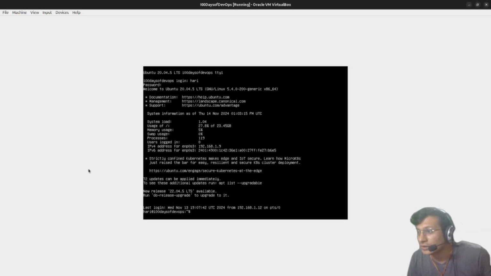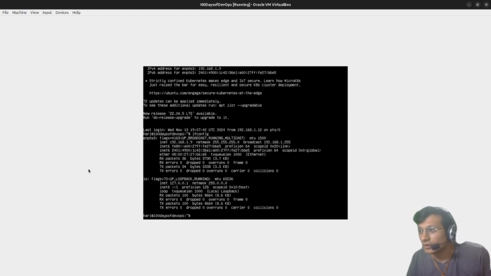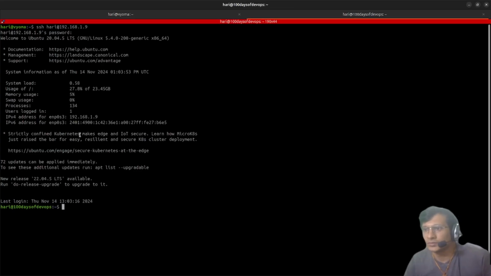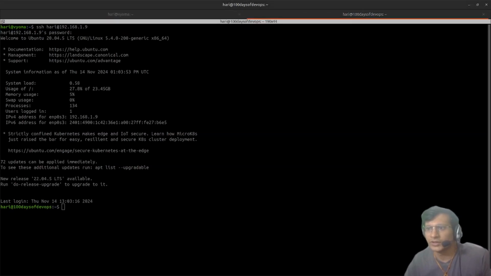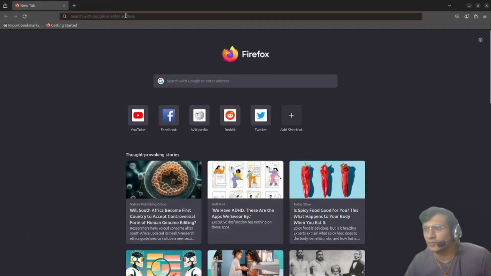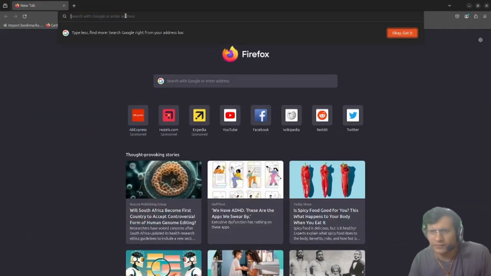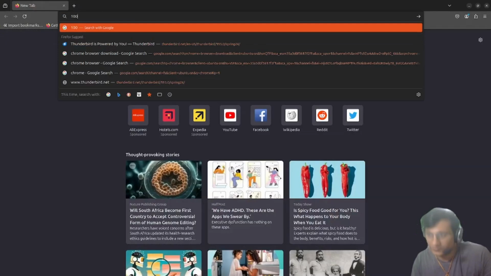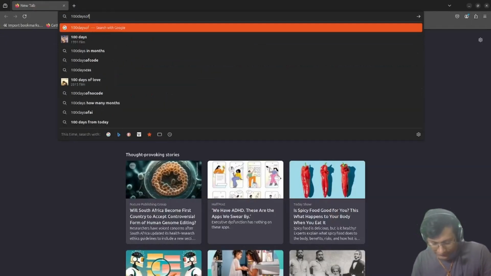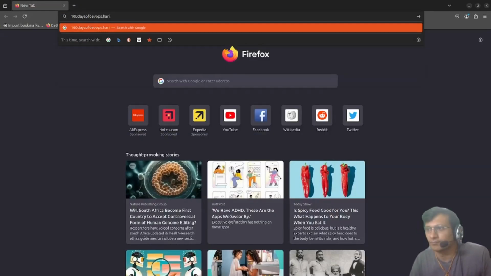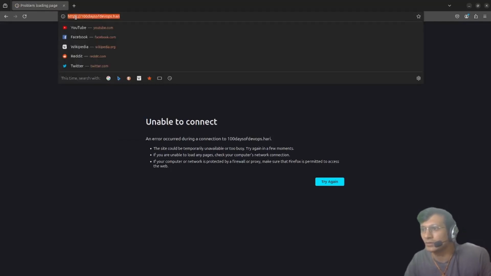Let me check my IP config. Okay, the IP is still the same. Here we are, in Mozilla, which is a very lightweight web browser. Yesterday we created a domain, 100 days of DevOps. It is working on the HTTP port. This is the protocol that we have set. Sorry, HTTP, not HTTPS.